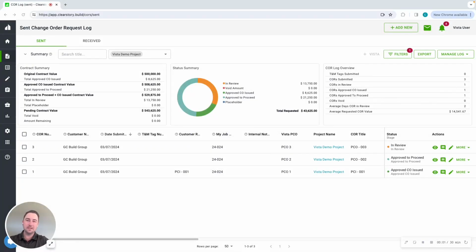All right, so shifting to the integration setup. This integration can be enabled extremely quickly. And really, we just follow a simple 2-step process. The first is we're going to submit your information to Rivet. And then after that's completed, we can really complete the rest of the integration within Clearstory itself.